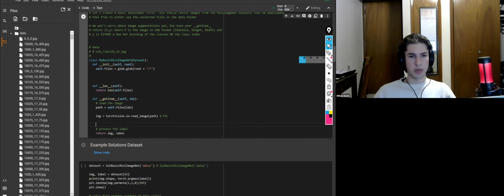Okay, let's also get this class ID. So recall that path is going to be some path to the file, and then at the end it'll be something like this. I'm just going to steal an example from the right. So this, for example, is image number 100. That is class number 16.